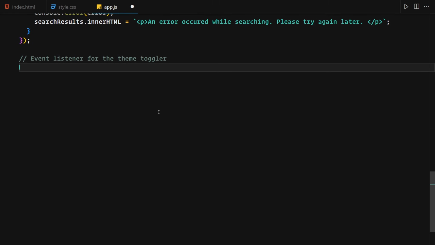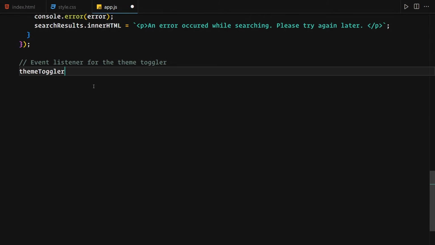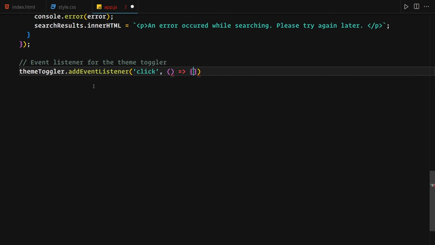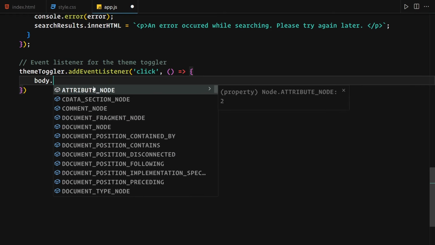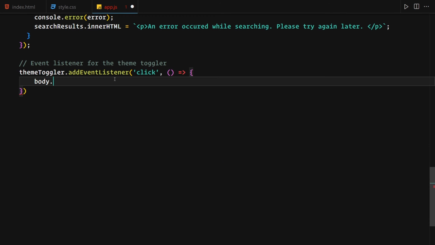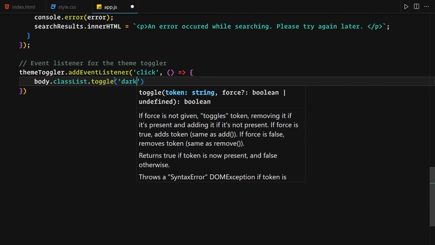All right, so now let me just get my theme toggler, which is this one right here. I'm going to copy that and place it right here, and attach my addEventListener on it. Once we click on it, what do we want to do? We first of all want to get our body, which we are selecting right in here, and we want to attach the classList toggle, which is this dark theme.